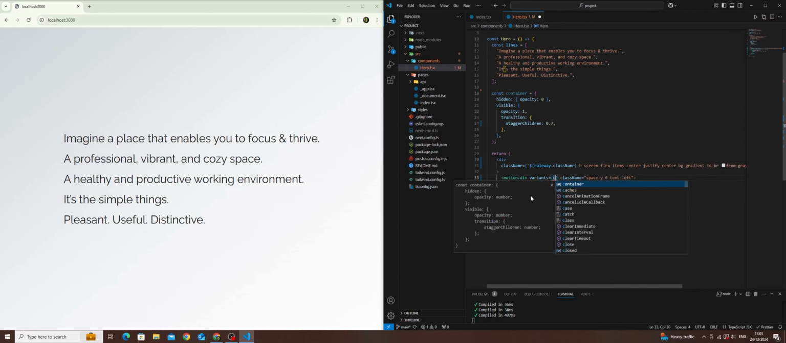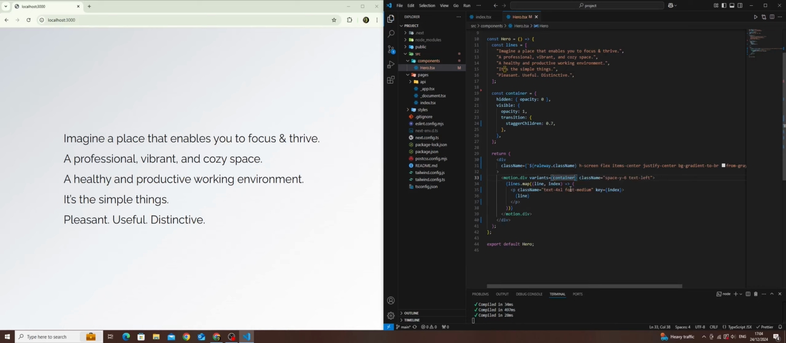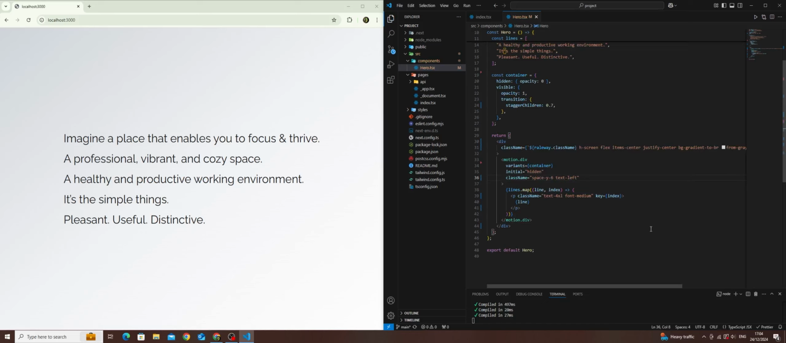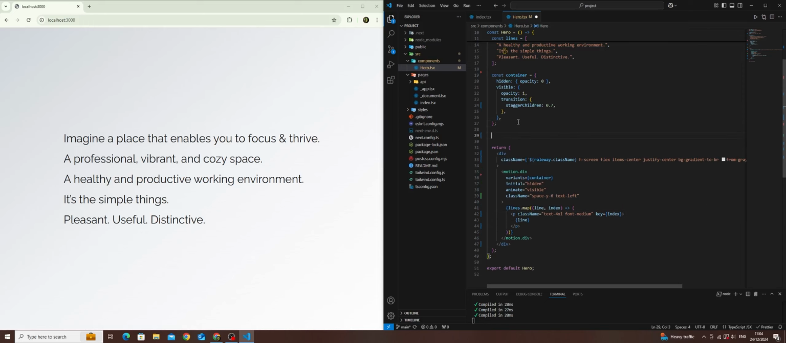So now we'll just give the container div a motion.div property, and then we'll give it a variants equals container, and we'll make it initial hidden, and then animate will be visible. So just given the same properties as you can see. Yeah. So after that, we'll actually start to animate the children.